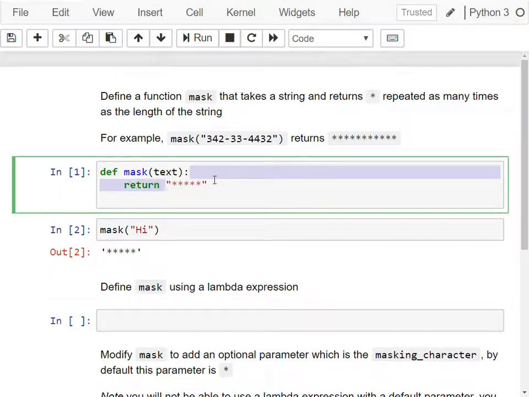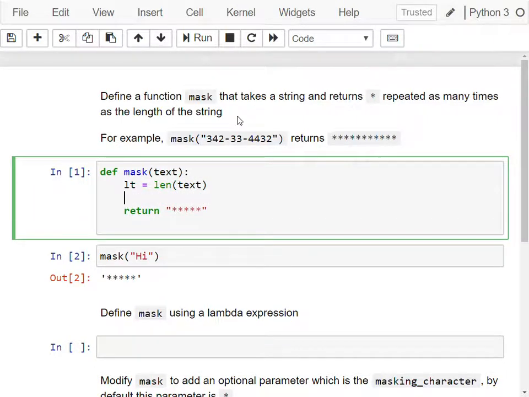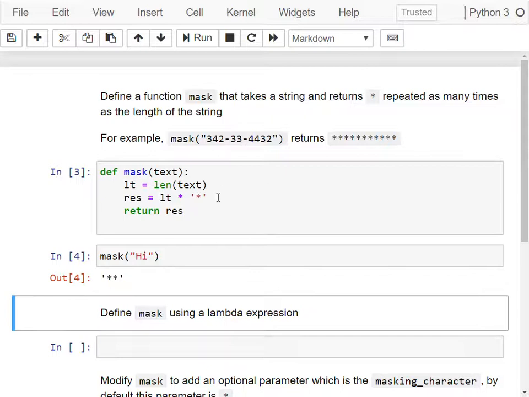So instead of doing this, I'm going to repeat the star as many times as the length of the text. So I'm going to have another variable, length of the text, to be equal to len(text). And then I'm going to have another variable called result, which will be the length times 1 star. Now don't forget that if you multiply a number with a string, you get the string repeated in Python, and then at the end of the day I'm going to return result. If I mask hi, I get 2 stars. If I mask hi there, I'm gonna get 7 stars, as many stars as needed.